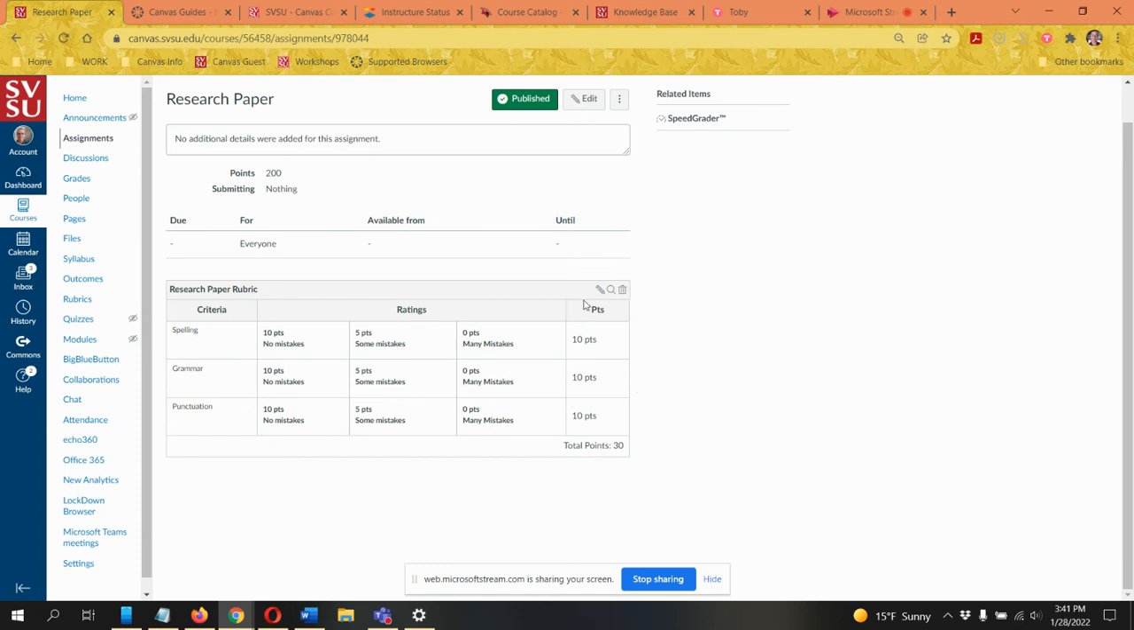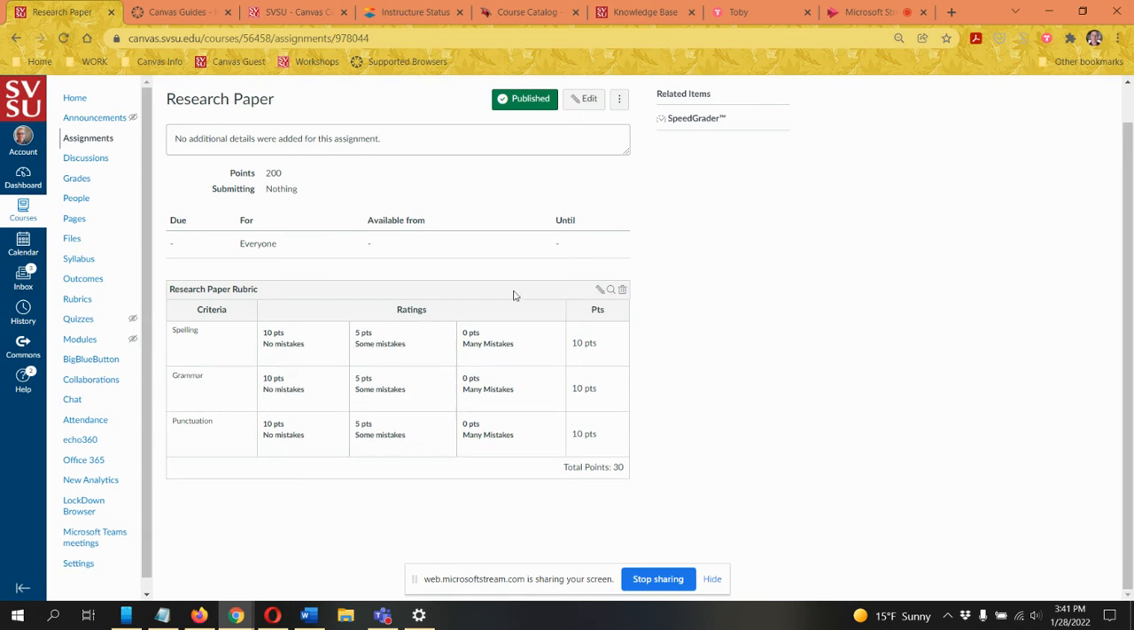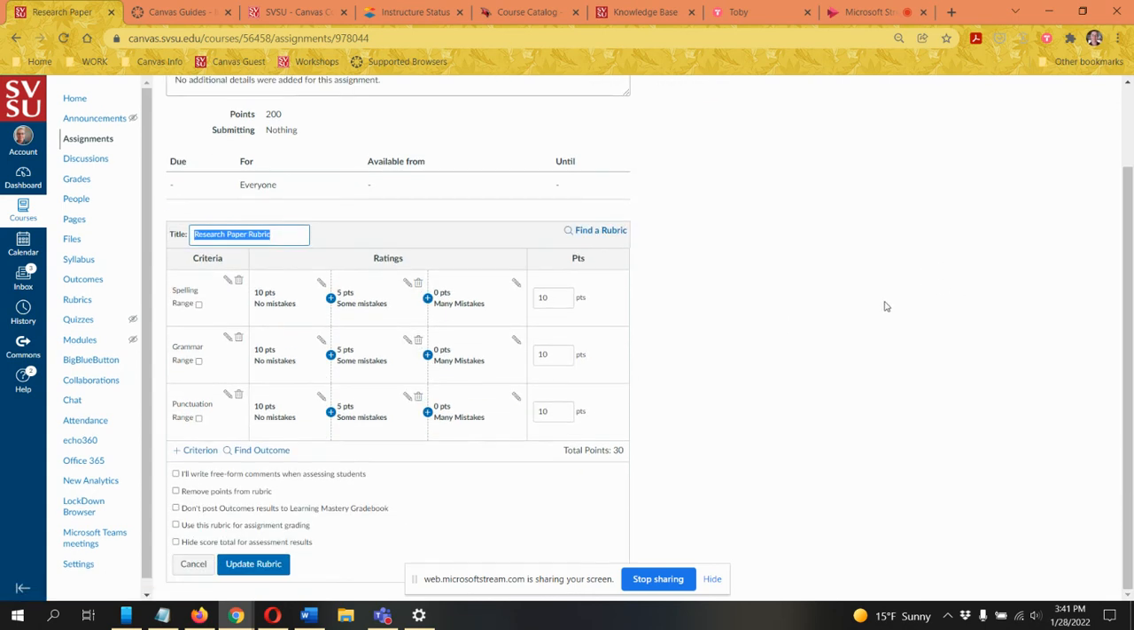All right, so now here that rubric has been added. Now, I'm going to click on Edit to show you the settings for the rubric. Okay, the setting that matters most for us is this one down here. It says use this rubric for assignment grading. You're going to want to select that if you're going to use the rubric for grading.